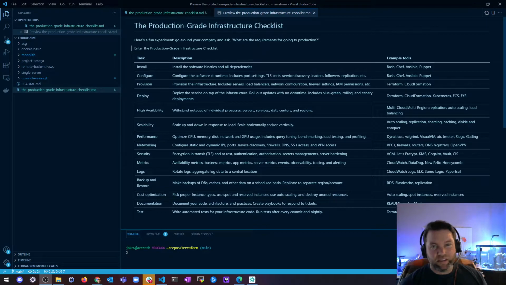Metrics, that's a whole other industry. Availability, business, app, server, whatever. Observability, tracing, alerting, mean time to detect, mean time to recover, all that stuff. CloudWatch, Datadog, New Relic, Honeycomb, Prometheus, Zabbix, you name it. Grafana, because of visualization. Visualization's not even on here for the metrics. That's another thing. Logs, centralized logging, rotating logs. How are you planning to do that?